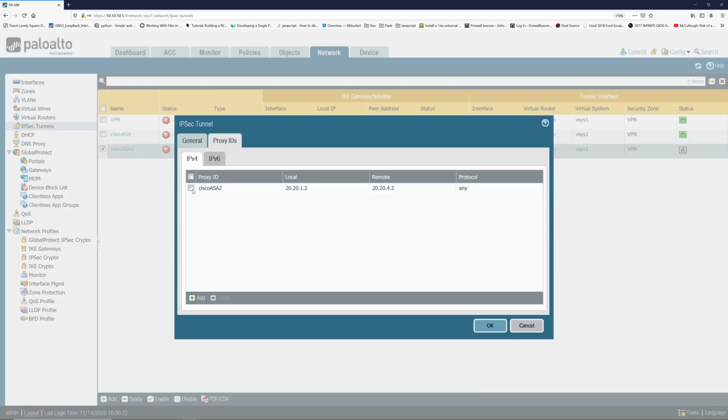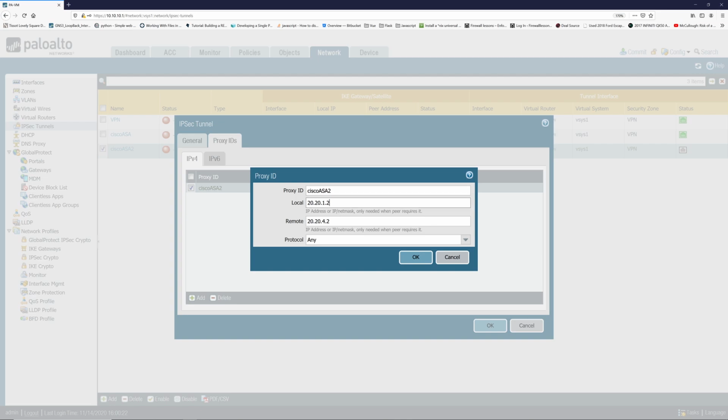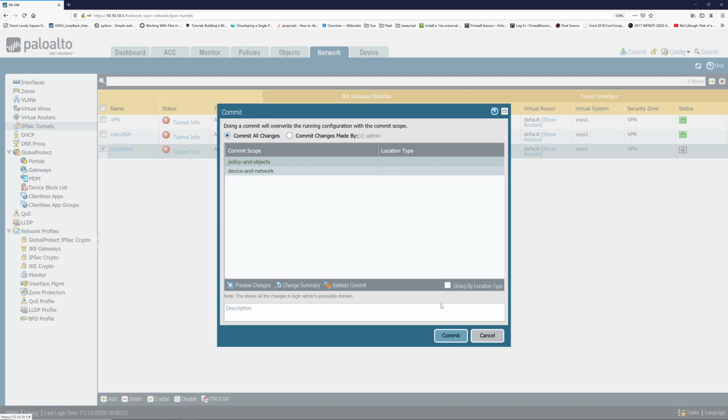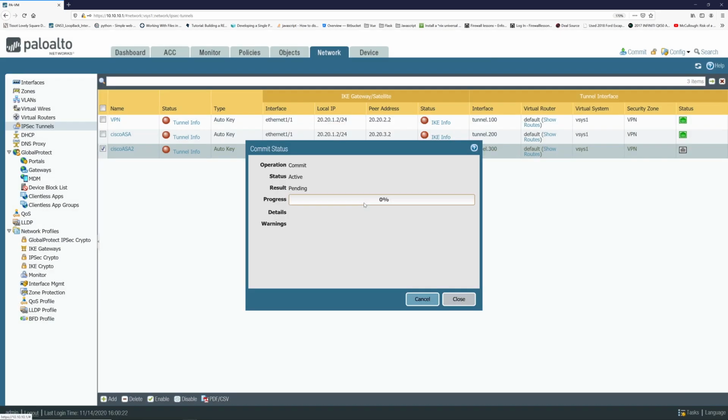Yeah, so this is incorrect. IP address of the mask only. Okay, local. So this could be 192.168.1.0/24, and the remote would be 192.168.4.0/24. So now let's commit. All right, so I am committing, and in the meantime it commits.